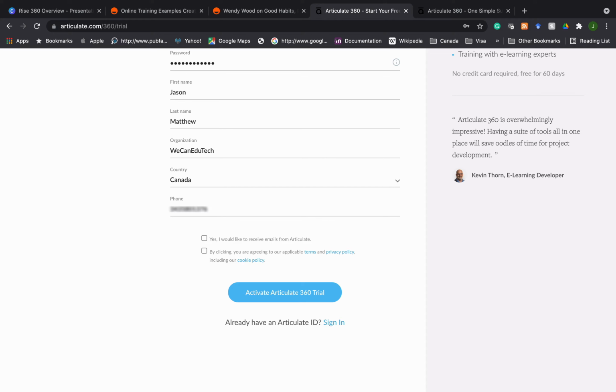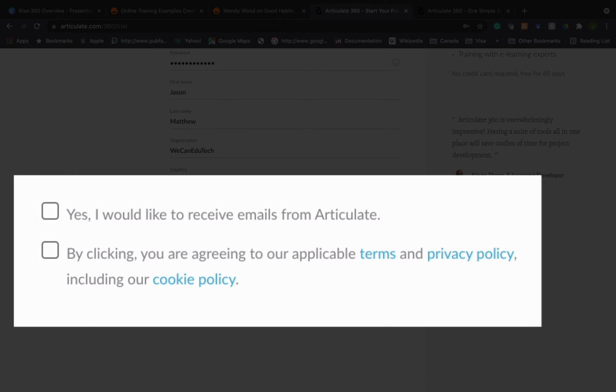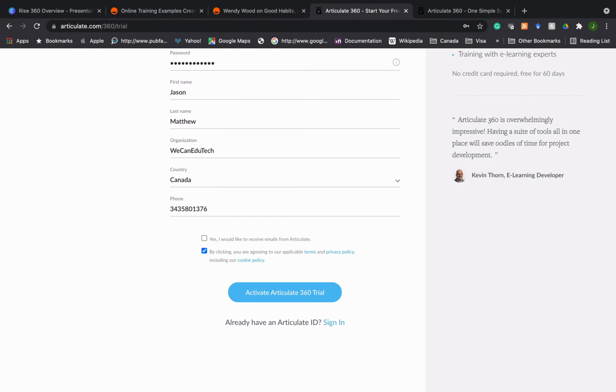Now, once you have entered all your information, there are two check boxes here. The first one is optional, and that's if you want to receive emails from Articulate or not. The second one you have to check because that's the one saying that you agree to the terms. Once you check that, you can click on Activate Articulate 360 Trial. So we're going to click on that.